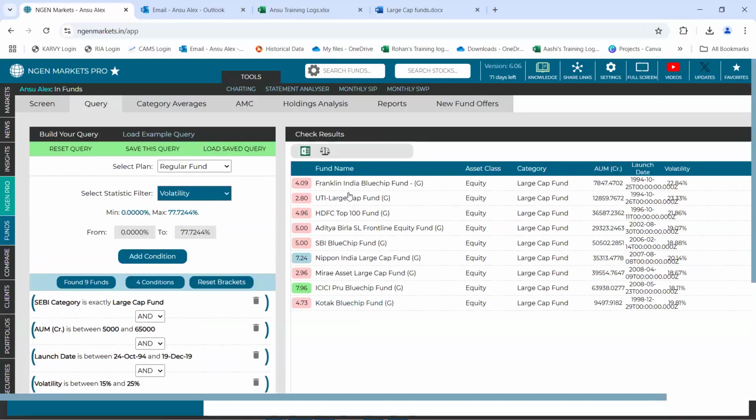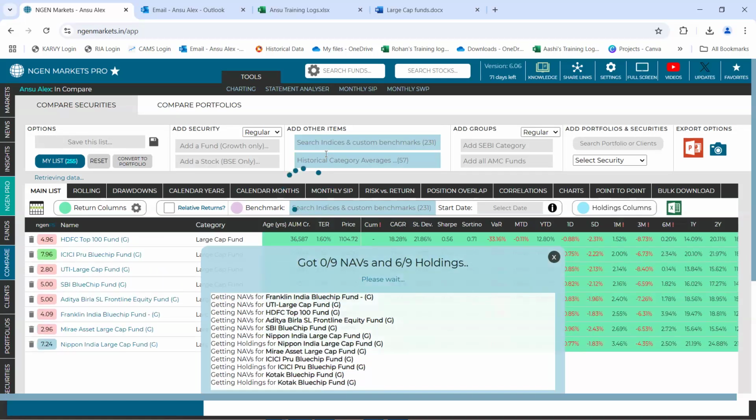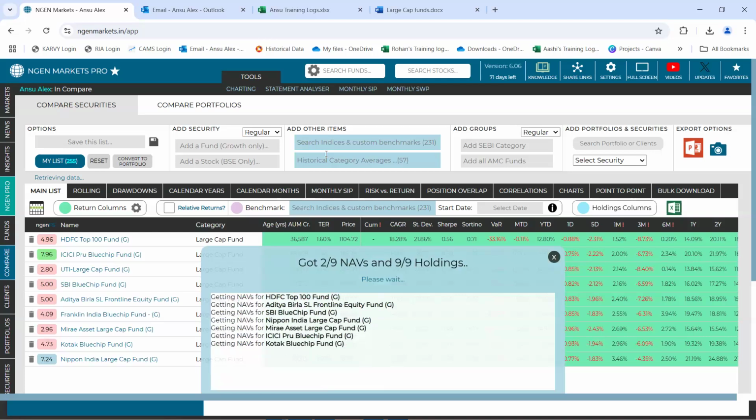Right, now once these funds have come up, you have 2 options. Either you could take an Excel download of the same with all the columns that will come up in the Excel. If not, you could take it to the compare section for further analysis. So in the query section, we happened to filter our funds from 32 to 9. Now let's take this to the compare section for further analysis of these funds with its benchmark or category average per se.